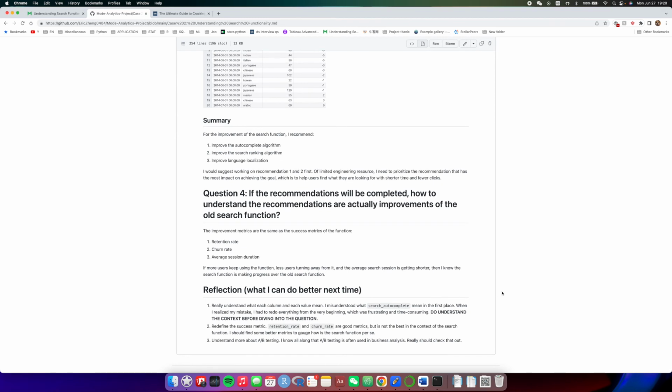Question 4. If the recommendations were completed, how to understand the recommendations are actually improvements of the old search function? This is an easy question if you have already solved question 1, which is to measure the success of the function. In here, I used the same success metrics as the ones before. 1, retention rate; 2nd, churn rate; 3rd, average session duration.